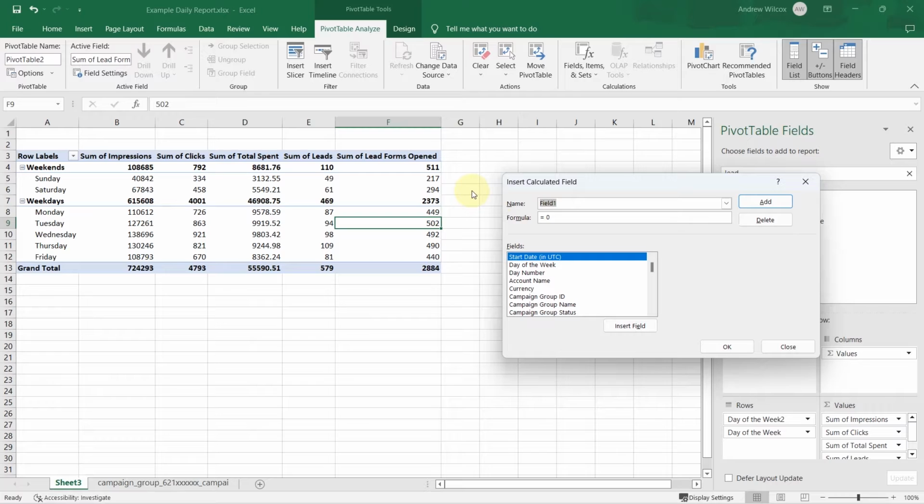I want to create one for click-through rate. So I'm going to do CTRs, and I'll show you why in a minute I do an S at the end. And then I can go and create this formula for click-through rates. I can just type this, clicks divided by impressions, and hit add. Now we can go on to my next one.